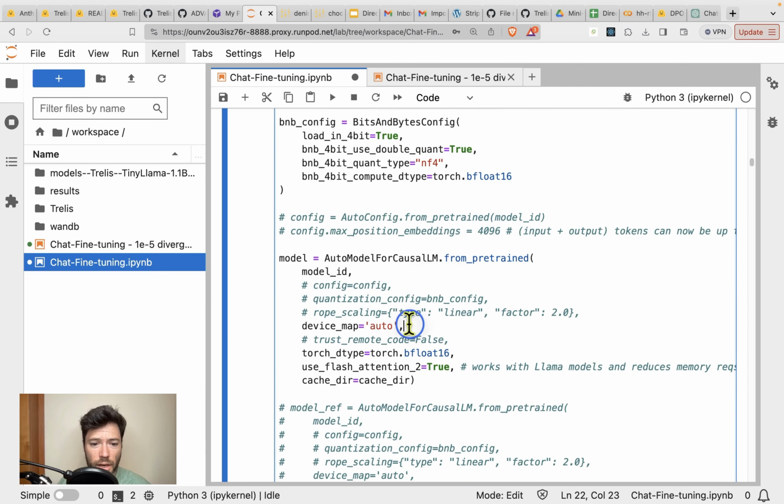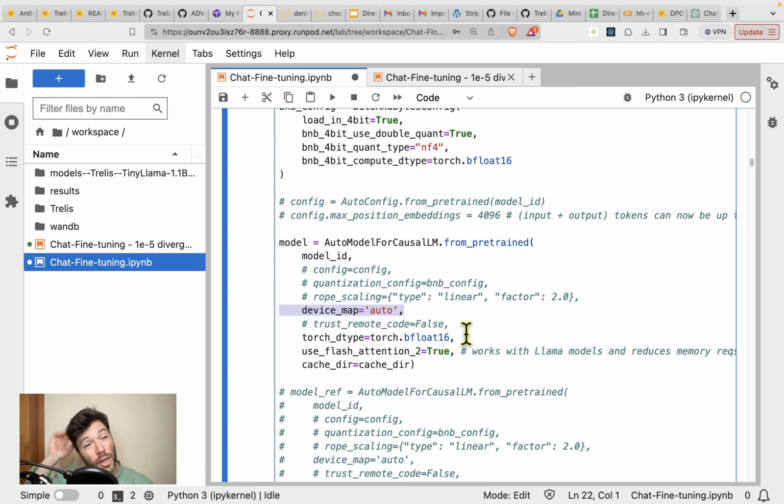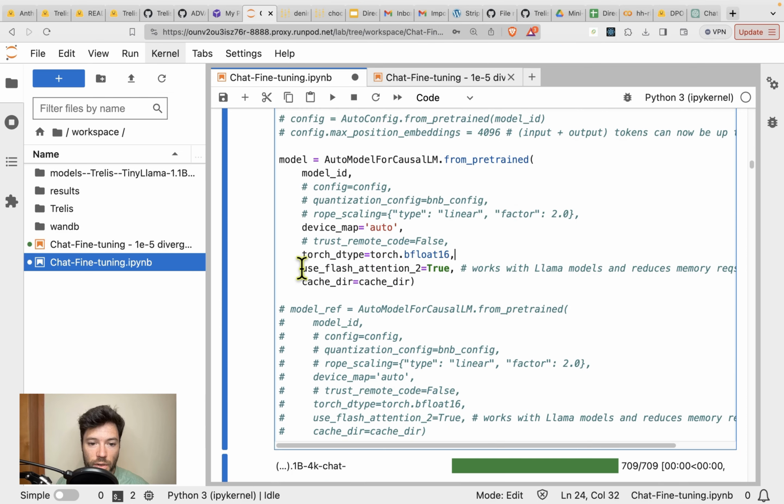I'm not using any rope scaling. I've set the device map to auto, which means that the layers will be put onto the GPU. I'm running with an A6000 here. It's got 48 gigabytes of RAM, and that easily fits in the total model, which is about 2 gigabytes in size. In fact, if it's run in BF16, yeah, it's about 2 gigabytes in size because it has about 1 billion parameters in Tiny Llama. You can see here that I'm using flash attention, and this will reduce the memory requirements.